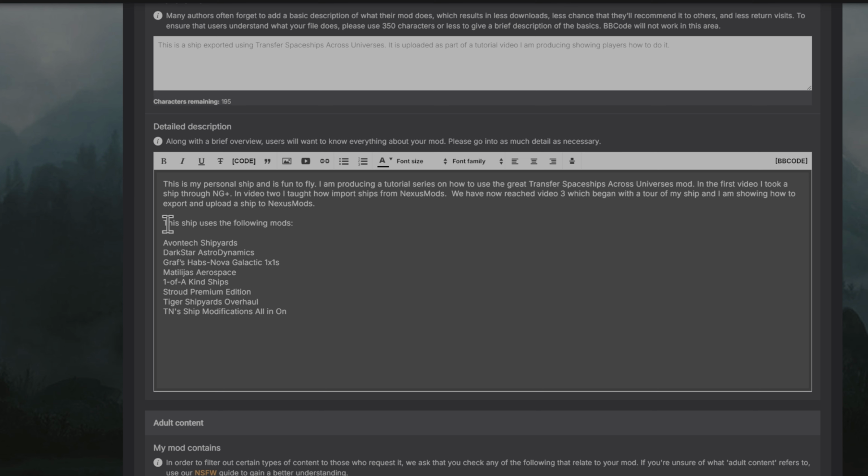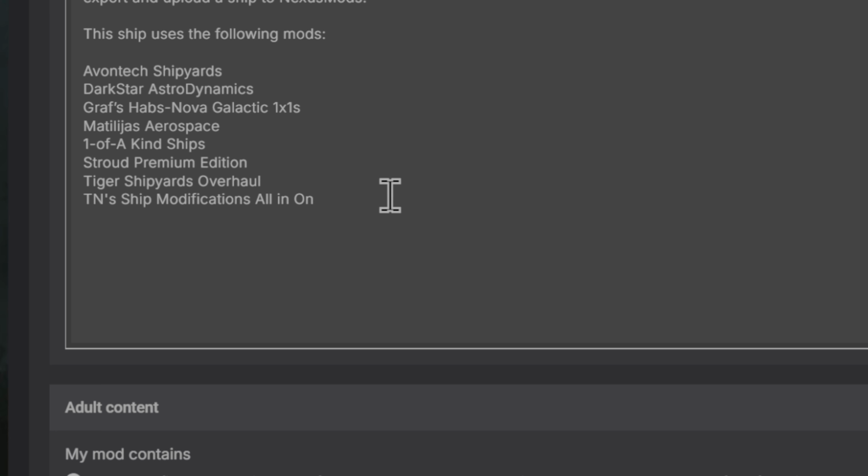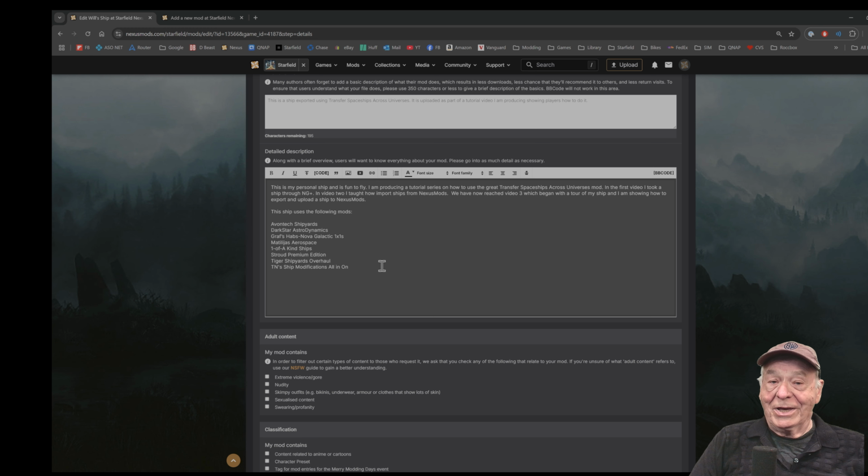This is the important part over here. If you want people to really be able to use your mod, you have to tell them what mods you used in order to make your ship. There is a way that you can do this using a Perl command, but it's a little more complicated. Maybe I'll do a video on that at some point. But these are the ones that I used in making Will's ship.